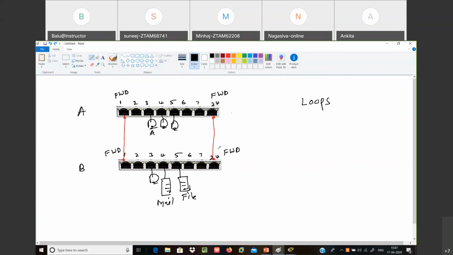Okay. Our main concept is how to stop these loops. If you are not stopping the loops, what happens? The complete network is going down. So we need to manage the loops. As a network engineer, we have to understand how the loops are forming and how to prevent it, how to stop it, how to avoid it. So technically we have to understand this clearly.